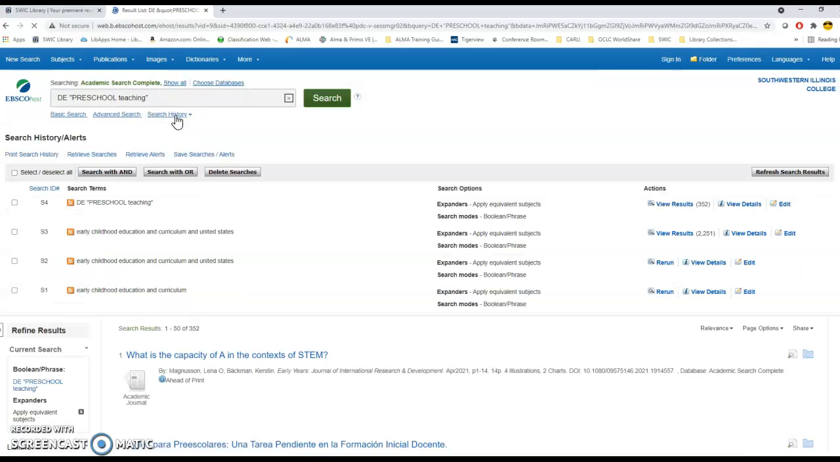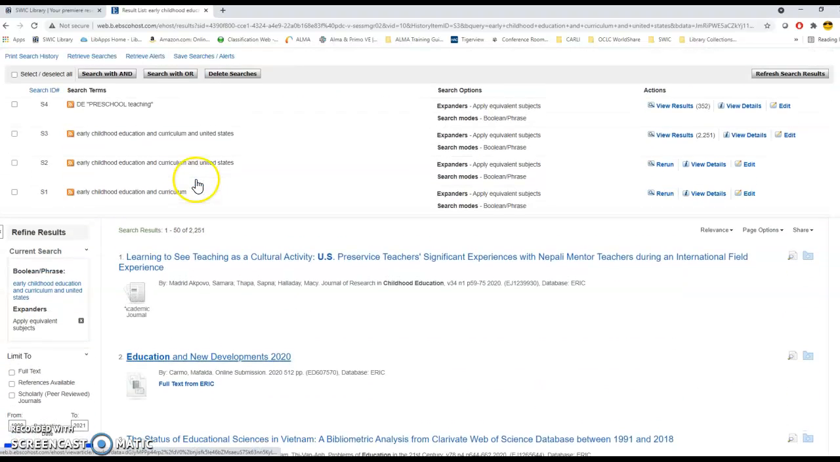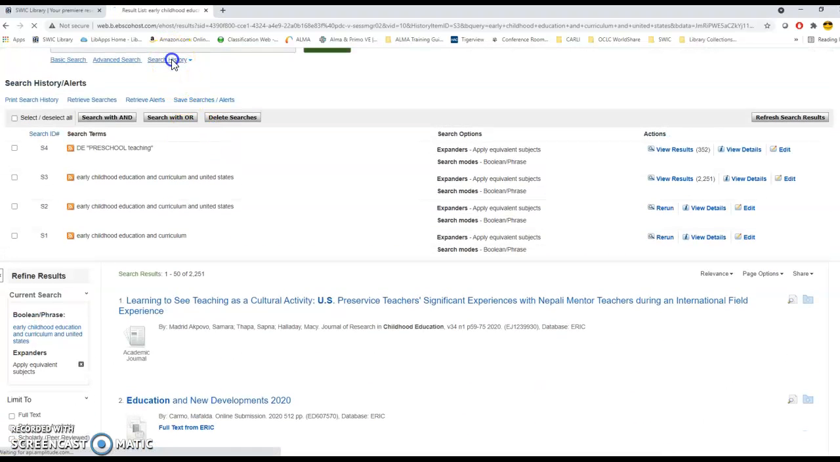If I do the drop-down box for Search History, I can look at all of the searches, search 1, 2, 3, and 4, and I can rerun those results or click here and view those results from that last search. To get rid of all of these searches right here, all I have to do is click on Search History and those searches will collapse.